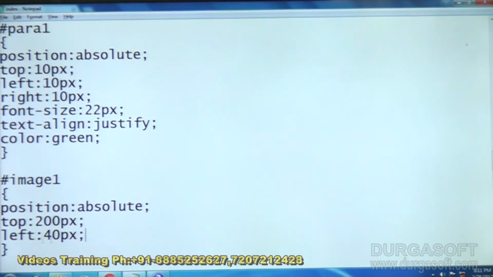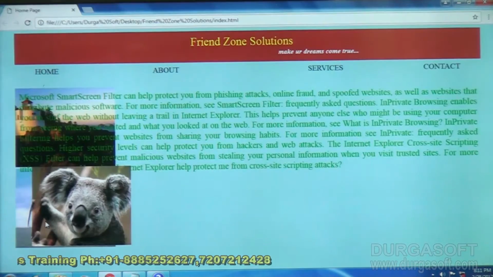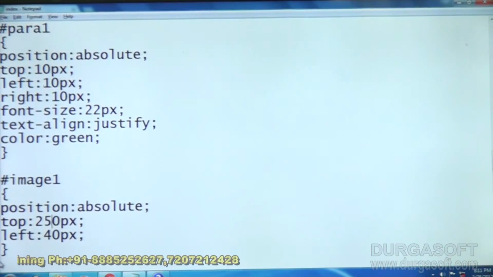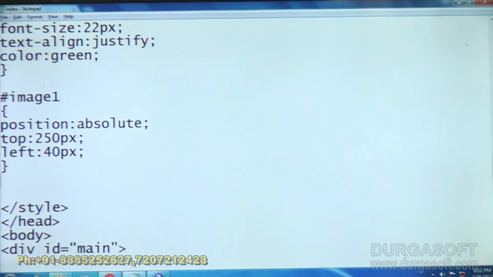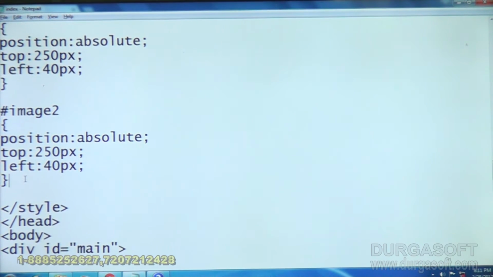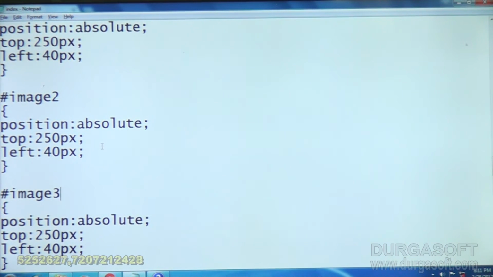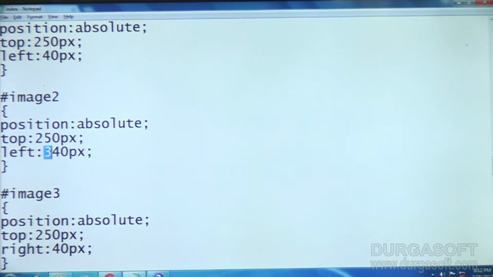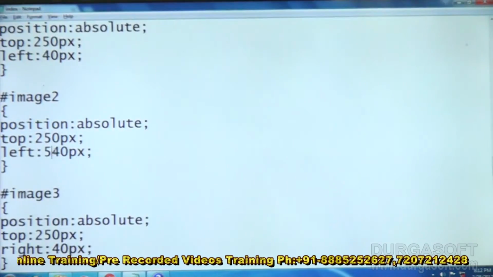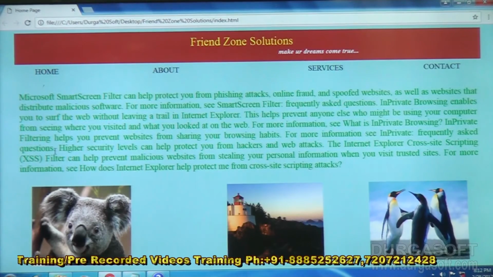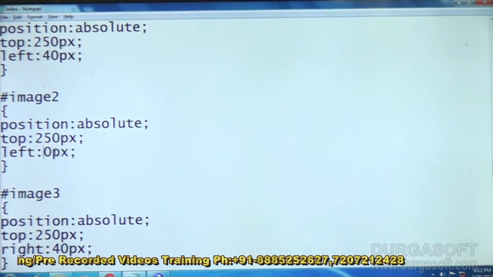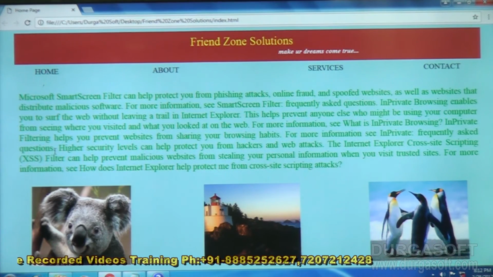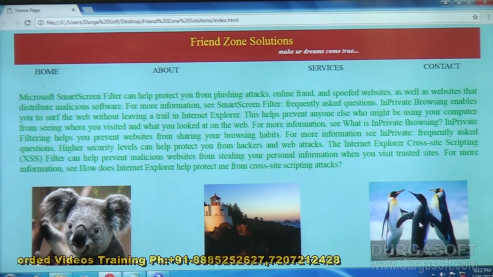Okay, a little bit down, enough. So 250 pixels. Okay, all images have the same top, but the left positioning changes. So from here 300, from here right. So this gap is a little big, so I will decrease. Still. Okay. So paragraph, then 3 images, one by one.